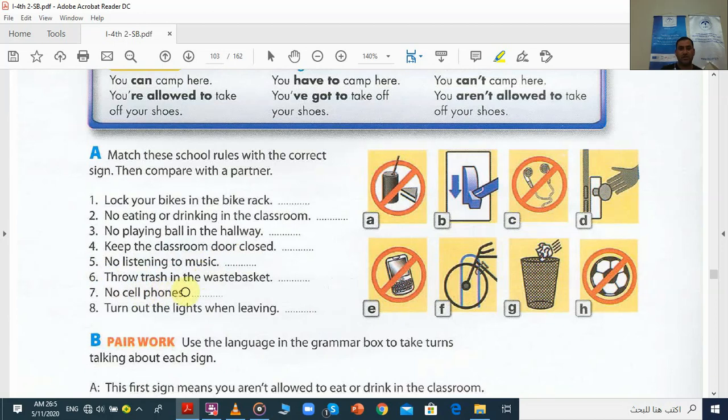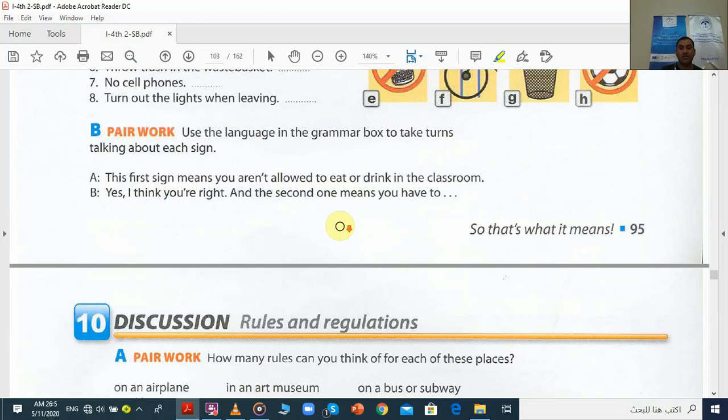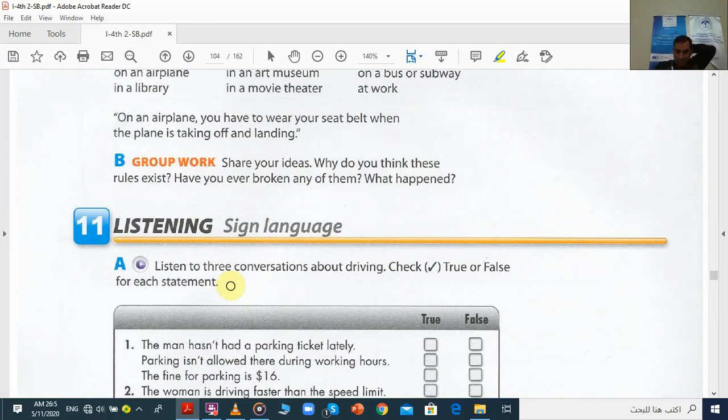Throw trash in the wastebasket. No cell phones. Turn out the lights when leaving. Turn out and turn off have the same meaning. Turn out the light, turn off the light. Turn out the lights when leaving. Which one? Okay, do that at home and we're going to do them.